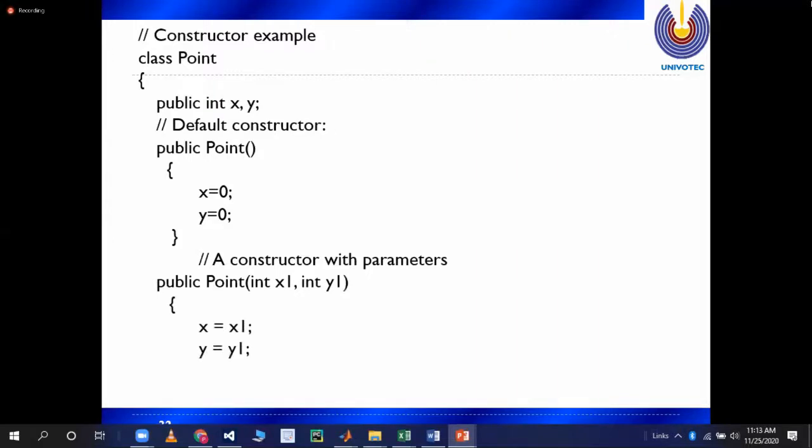Then if you create that point, you have to pass the value. Okay, here without parameters. Now you can create one constructor there. If you want to create the object, then Point p1 equal new Point. Inside, you can assign p1.x something. Here is the Point with x1 and y1, then x equal x1, y equal y1.